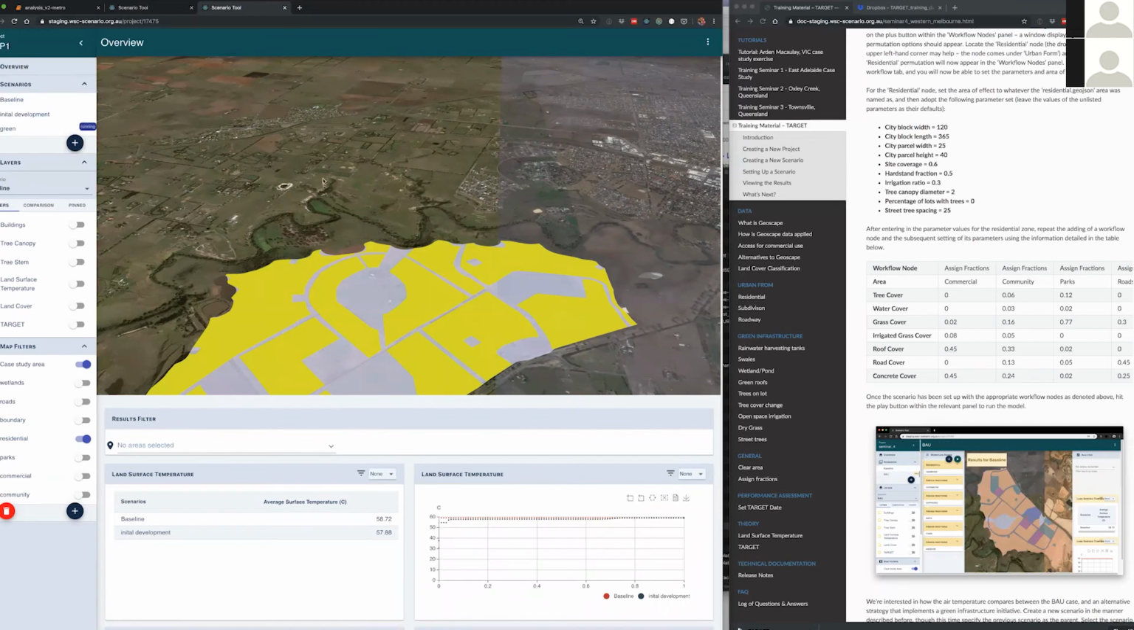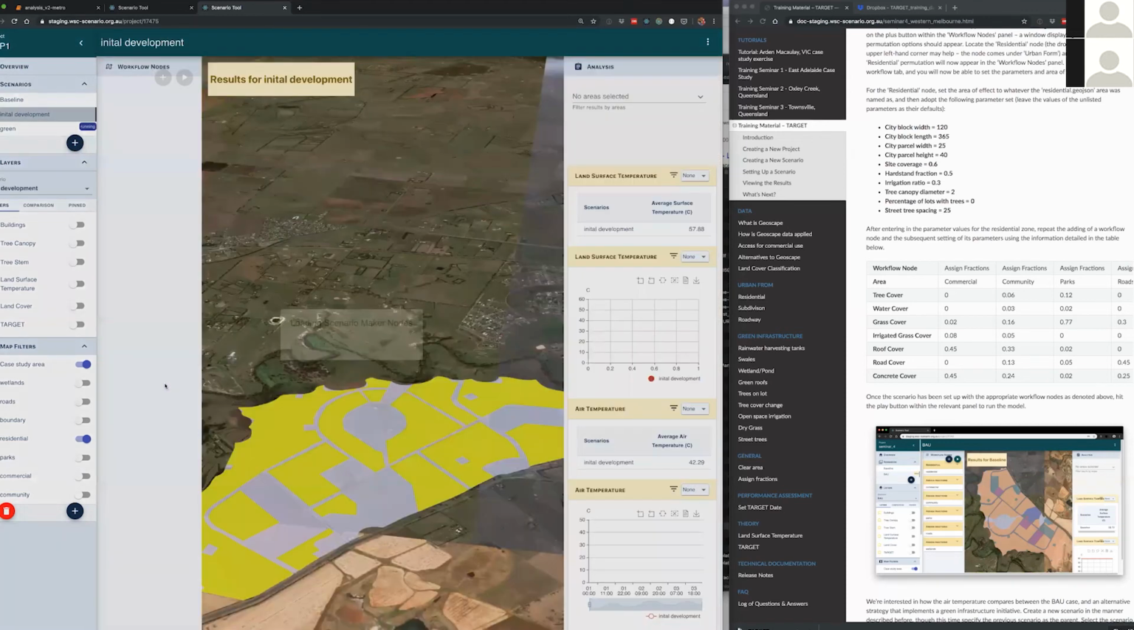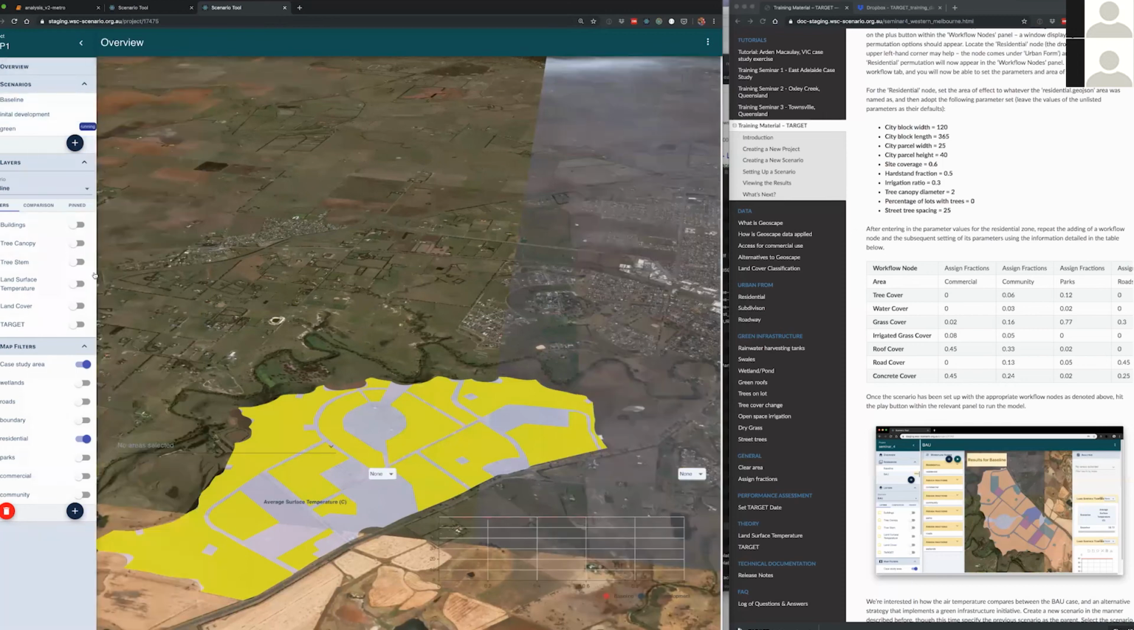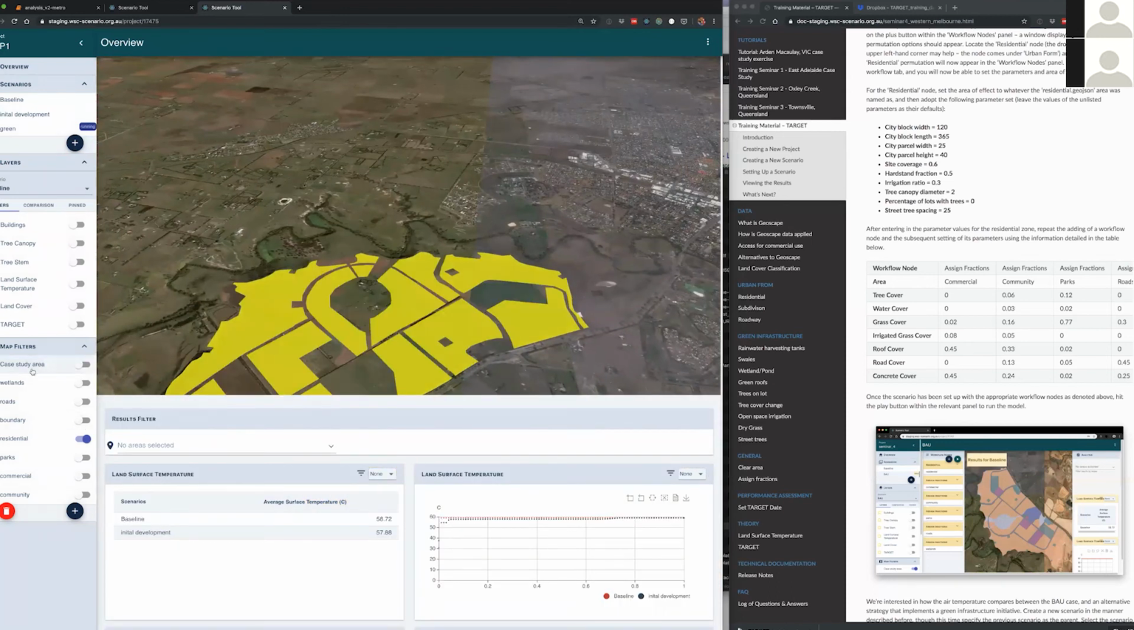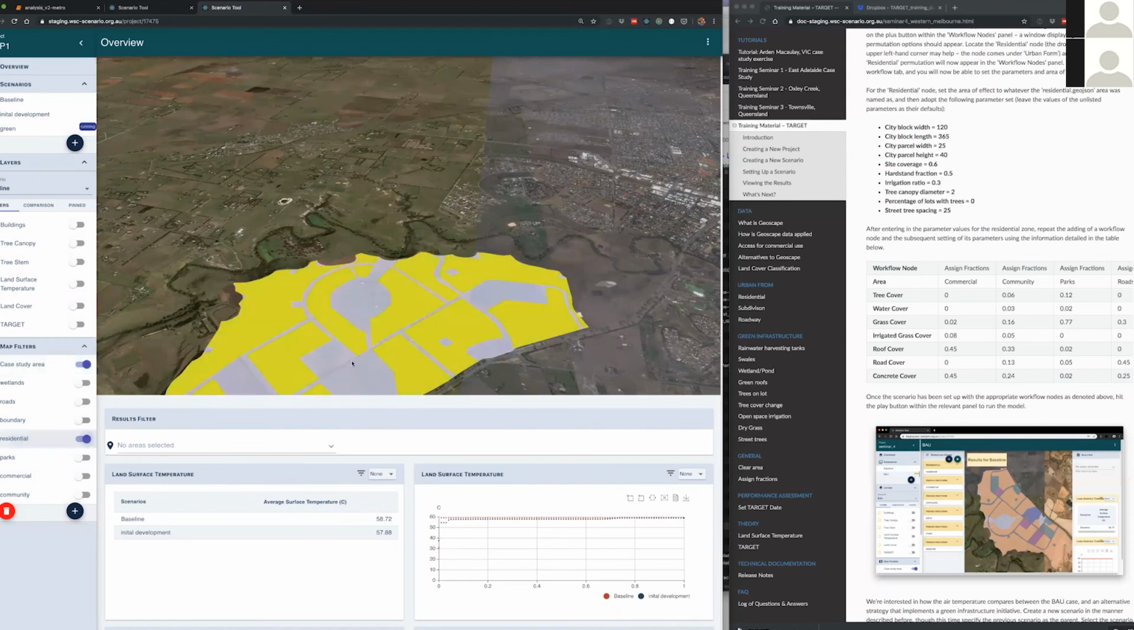So now the initial development has been finished. Let's have a look. We should see there's a small glitch in this area. Okay, I want to highlight. Okay, let's have a look at those results again.